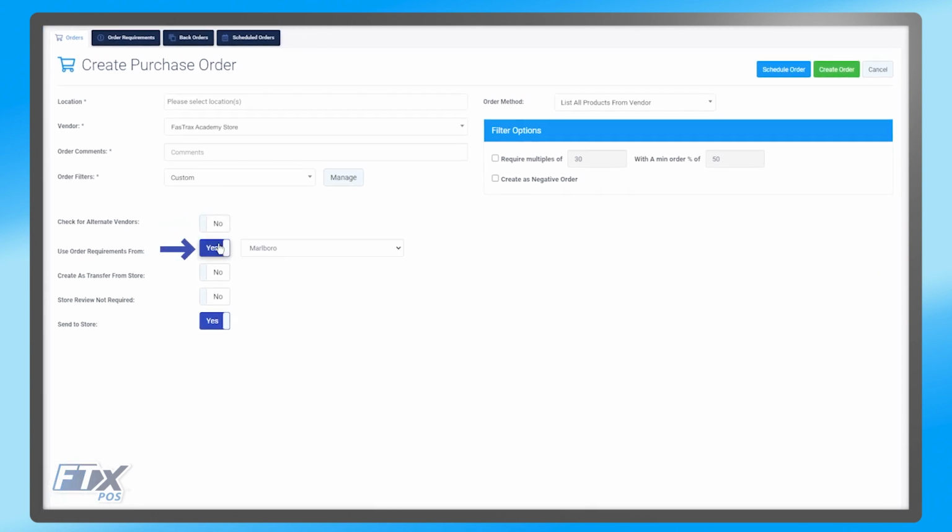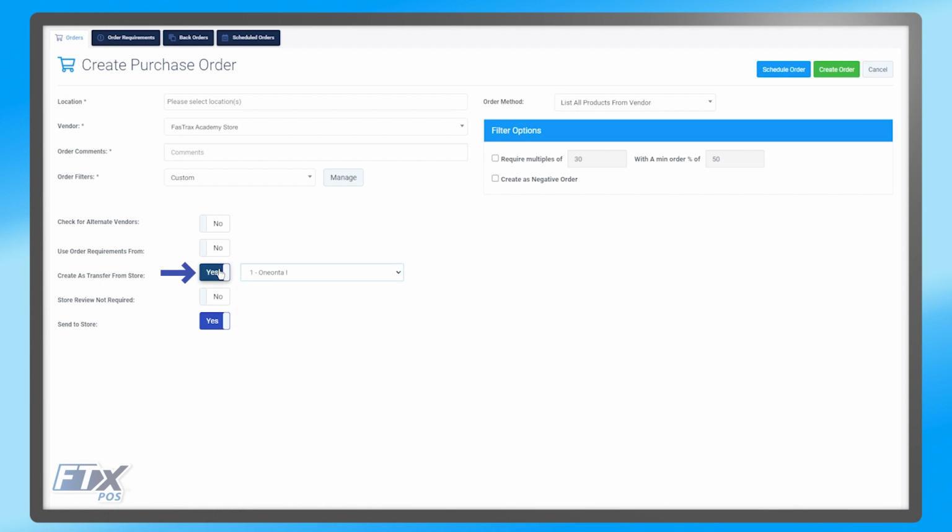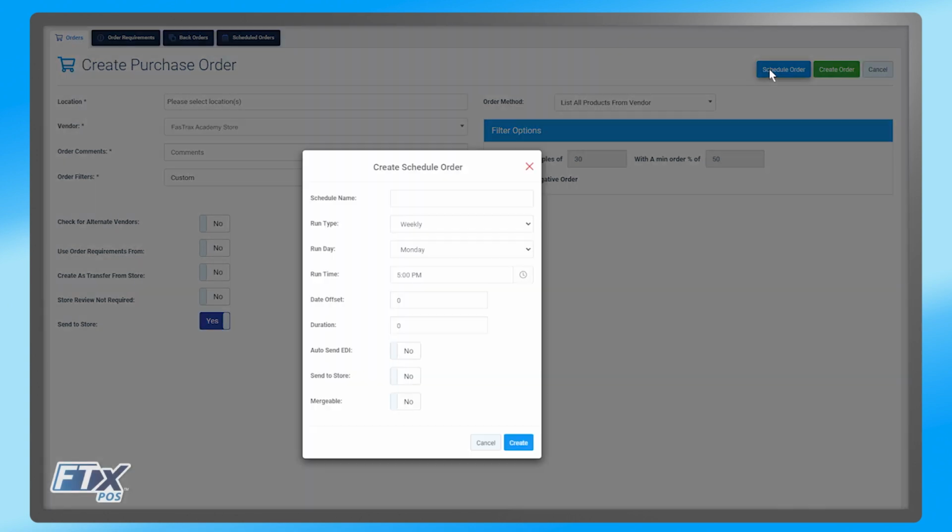Use Order Requirements From allows you to use order requirements that you have set up for specific vendors. You can also create this order as a transfer from a store, and you have the options for Store Review Not Required and Send to Store. You can schedule your order from this page also. However, we'll be going over the Scheduled Order tab to show you how to set those up later.